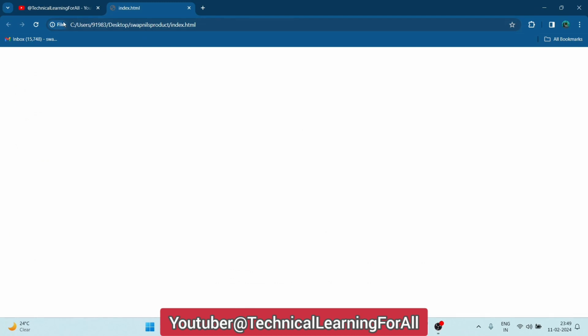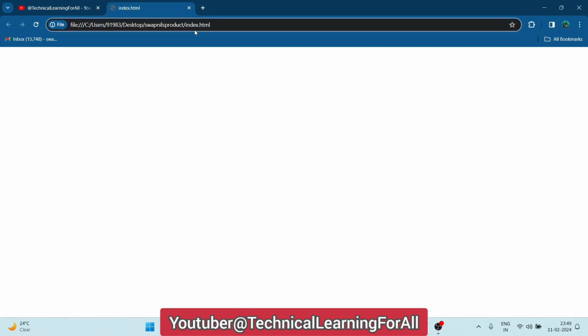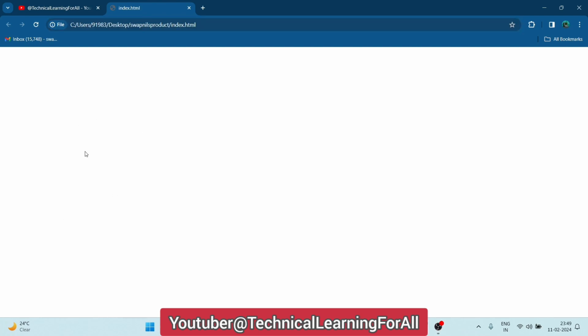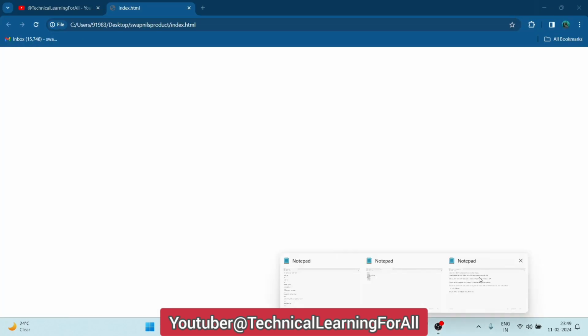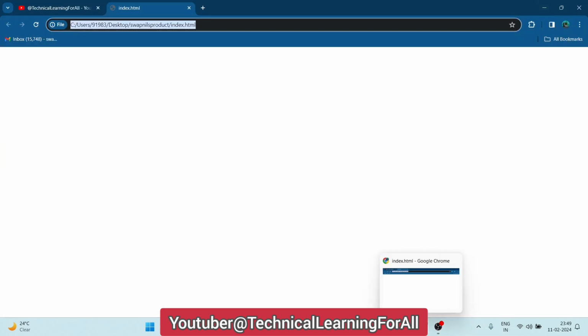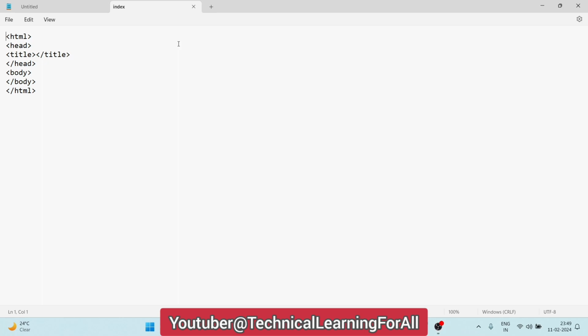Now see, our web page is opened with Google Chrome, but at this moment you can check this address, this URL of the web page, this location of the web page. So in the Swapnil's product index.html, but at this moment this web page is blank because we haven't written any code for that. So we have to write code. We have already opened the web page with the Notepad also. So let me go to Notepad. This one, middle one. So we already opened the code with the Notepad.